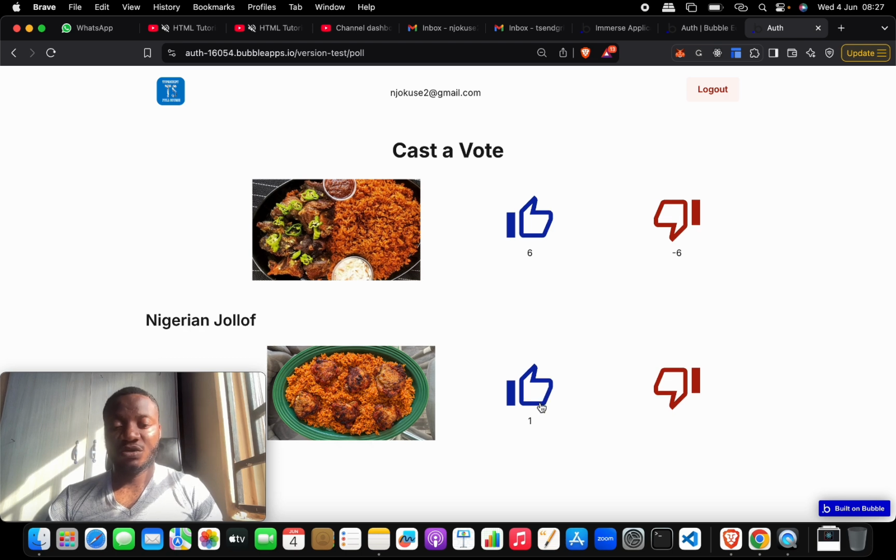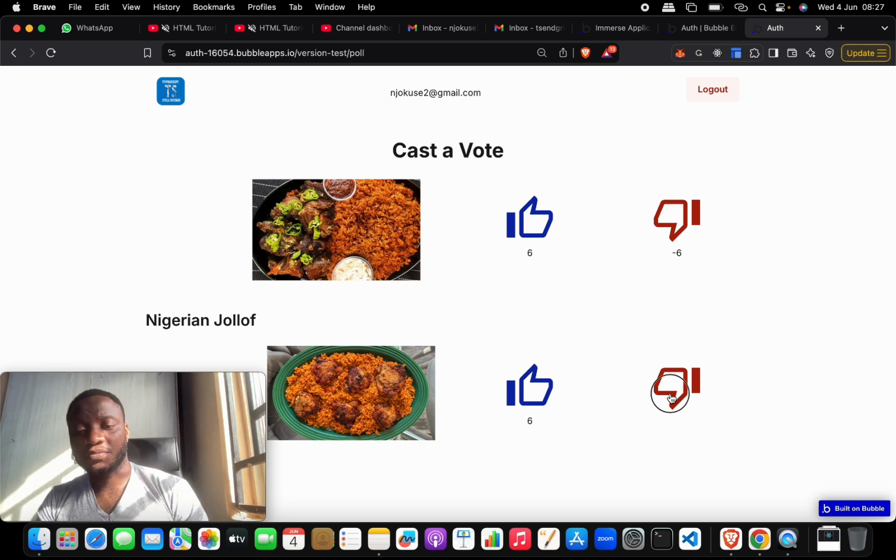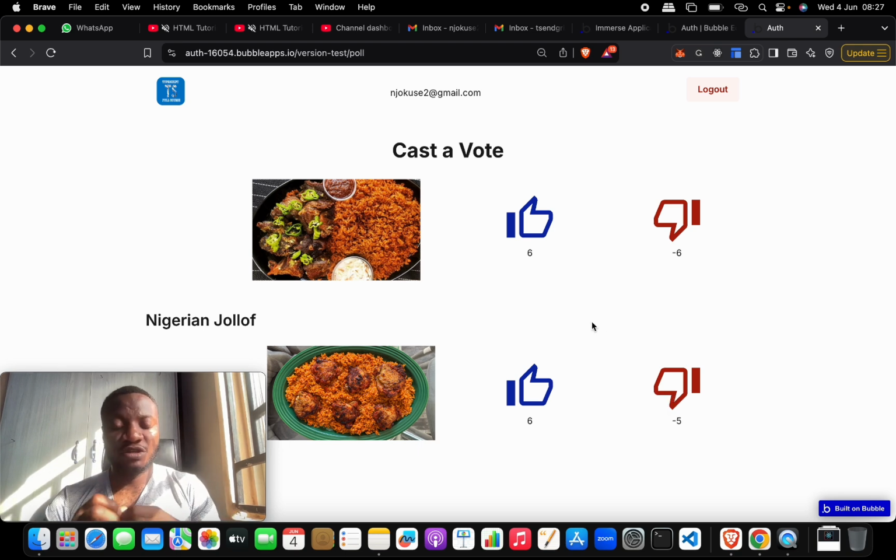So same thing here, you could do the same thing and add the numbers like that. Each time you click, the number goes up. Same thing for this. Each time you click, the number goes down, like that. All right, so that is it. So this is how you can create the vote.